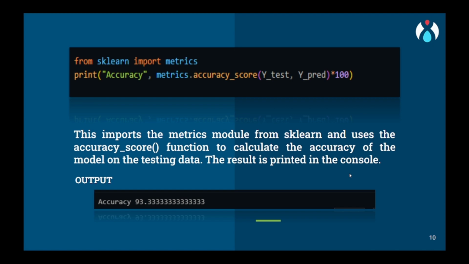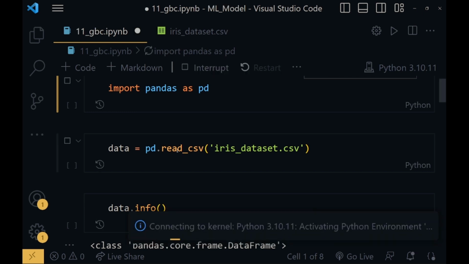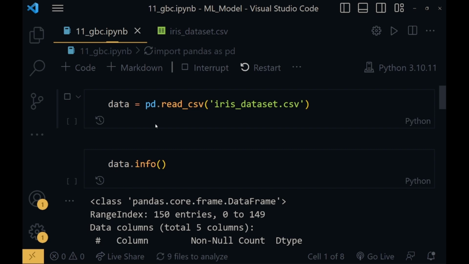Now we will move to Visual Studio to get a practical implementation of what we have done here. Okay, so now we have come to our Visual Studio. Here I'll be explaining the code of the Gradient Boosting Classifier. I'll quickly run all these code snippets and I'll explain the code line by line.